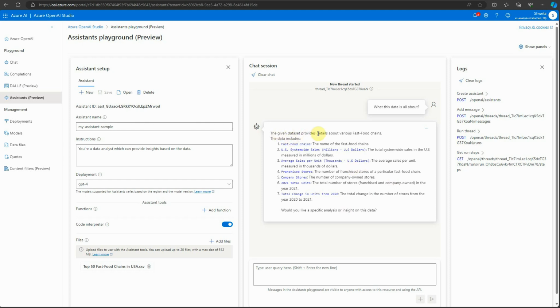The given dataset provides details about various fast food chains, and the data includes the name of the food chain, the total system-wide sales, the average sales. So all these are the things which are available in my CSV file, which I have taken as an input. So let me ask a few more questions.